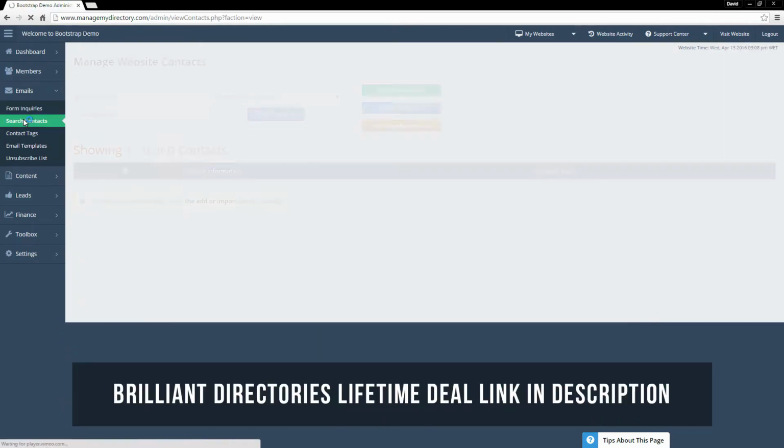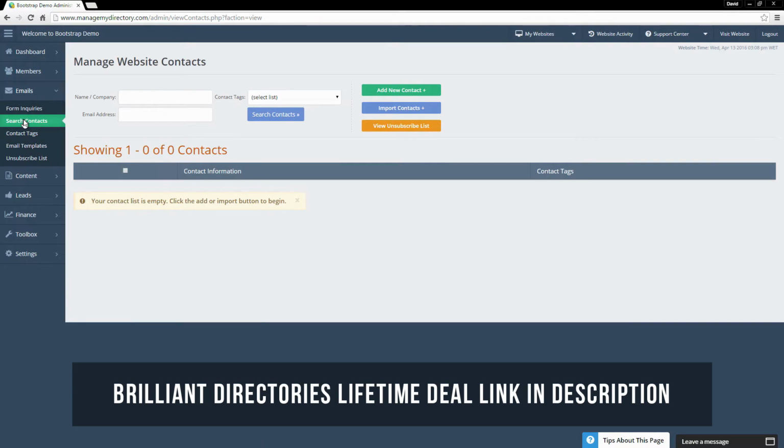And under search contacts, this is essentially where you would manage all of the contacts that you have saved that you want to manage for your emailing purposes. So right now we don't have any contacts in here, but you can easily import contacts again by clicking this blue button right here, or you could add new contacts by clicking the green button. And we will get to the unsubscribed list in just a moment.